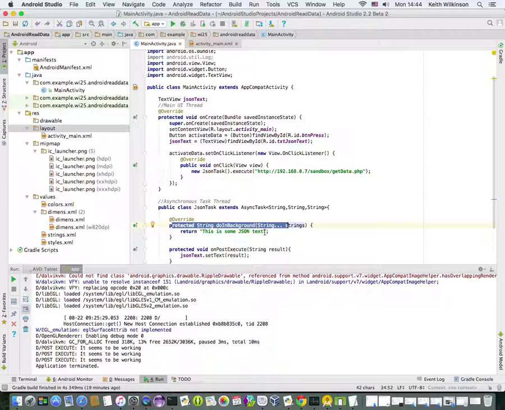Nothing happens at the moment, so it's just going to take this string, it's going to return it as a string, and where it's going to end up is in onPostExecute. Once we finish the execute, there's the string, and that's what the string is called, result. We're going to take that result, which should be this is some JSON text, and we're going to set the text on the text field, and hopefully we will see our message appear every time we press enter.